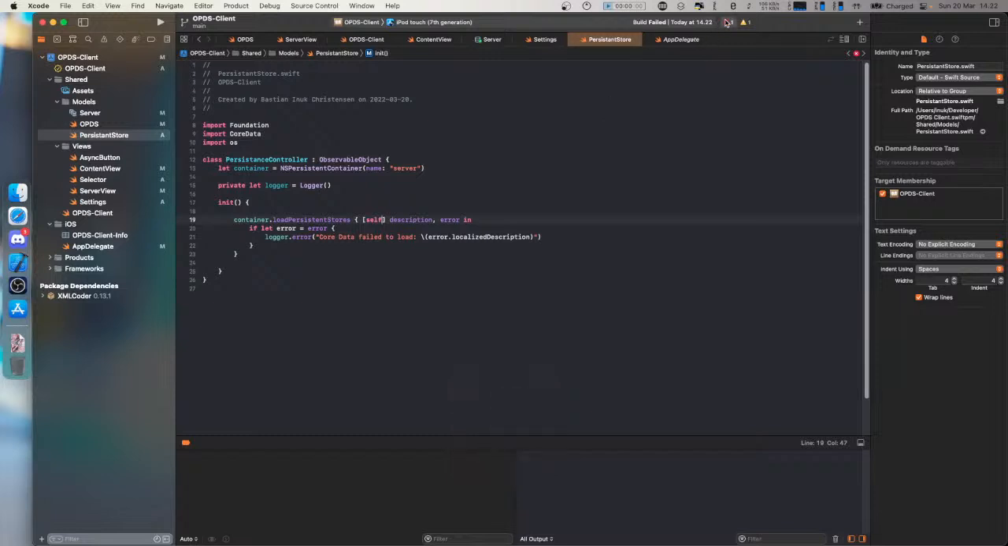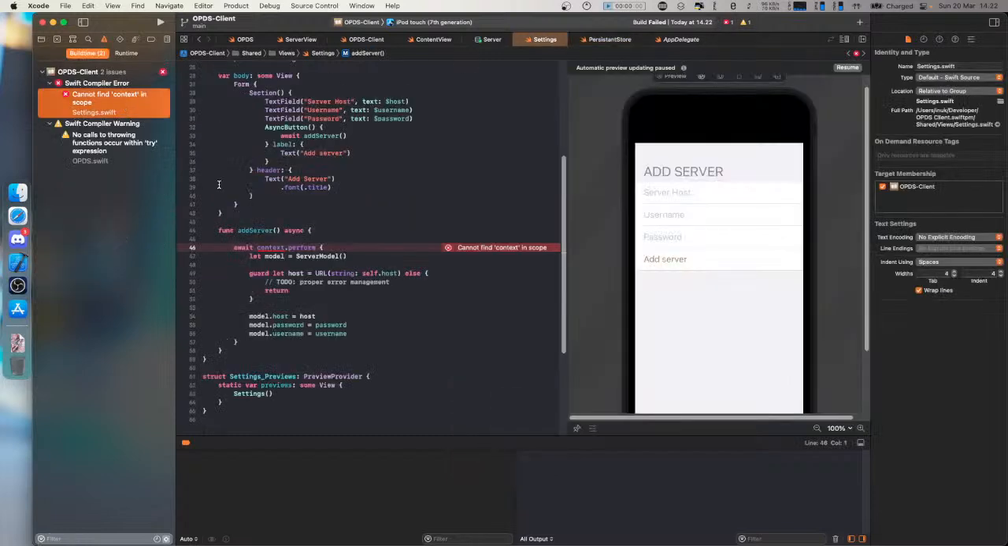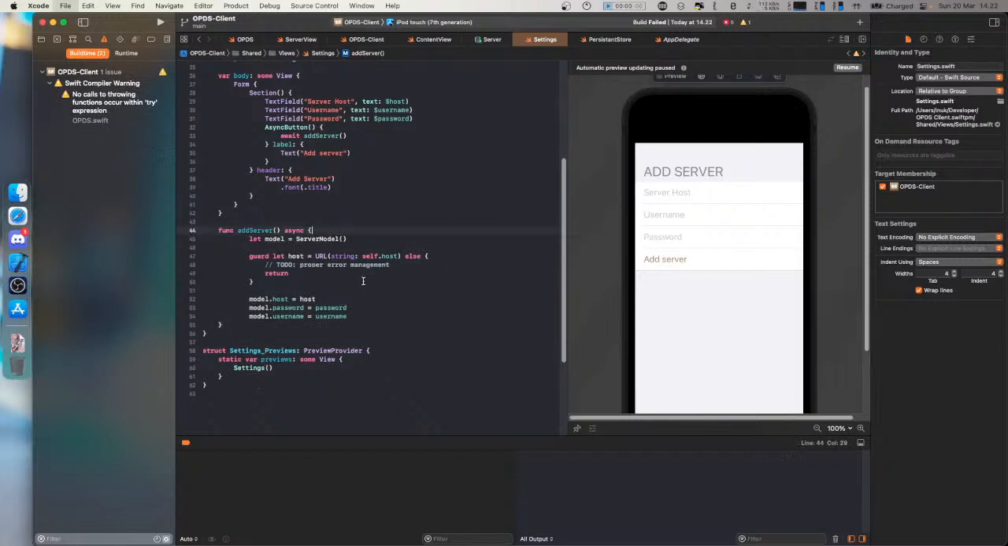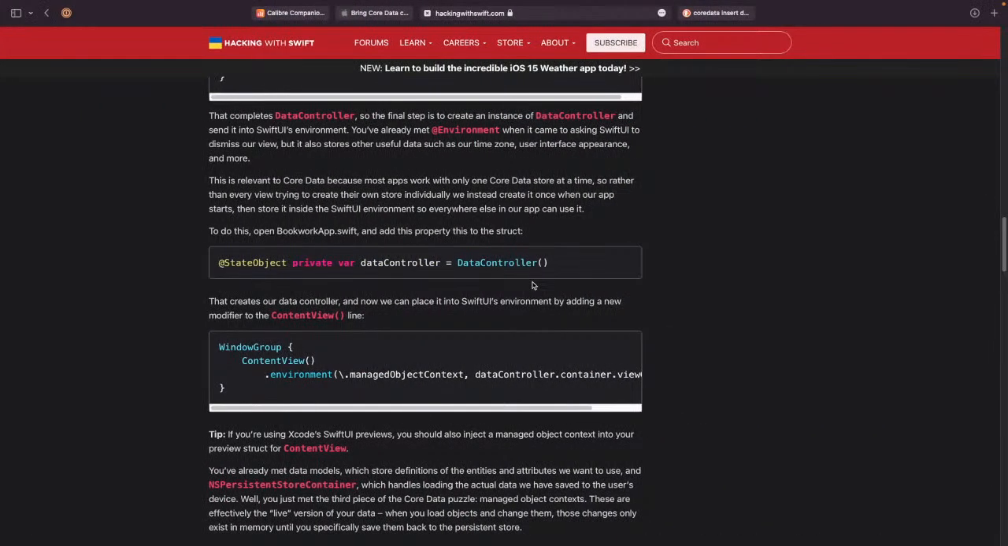Build fail. Why did it fail this time? Cannot find context in scope. That's because it doesn't exist. Okay. So let's just remove this. Okay, build successful. All right.